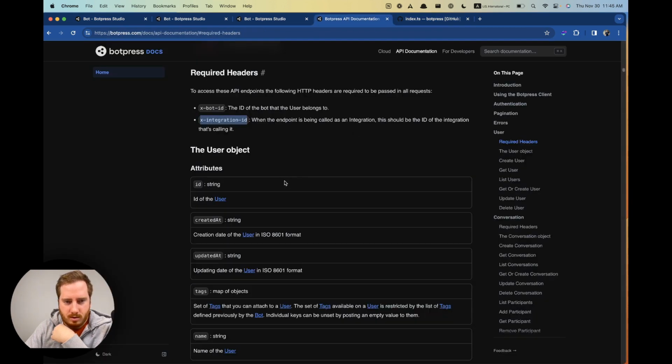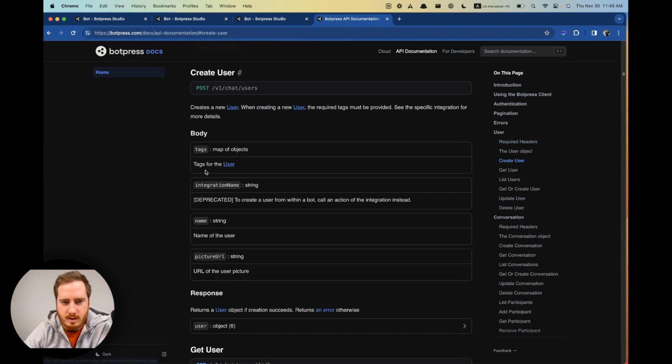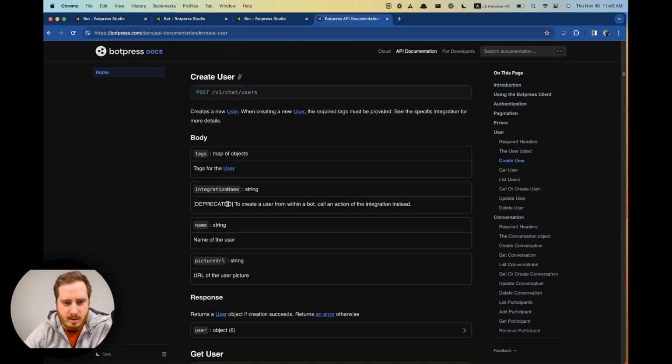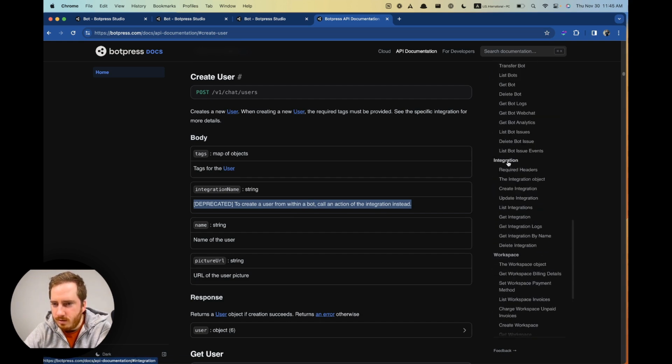Oops. Let me close this. I don't need that anymore. Okay, so I'm specifying a bot ID, create user, body tags, integration name. To create a user from within a bot, call an action of the integration instead. Oh, okay, so we're actually not supposed to do it like this. We're supposed to do it like that.